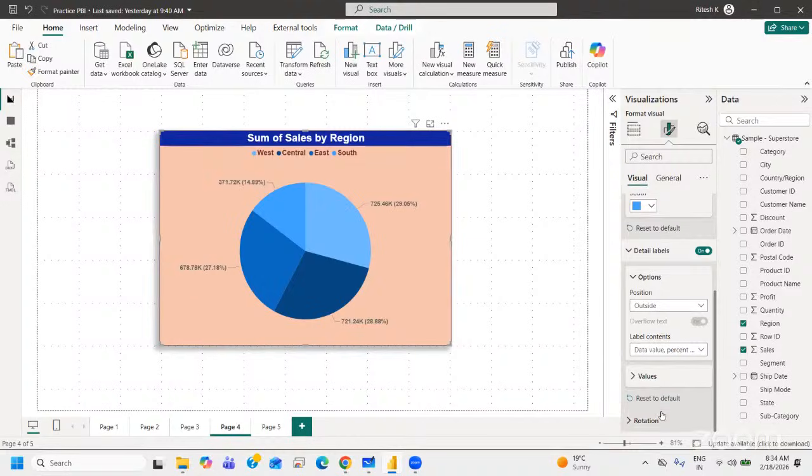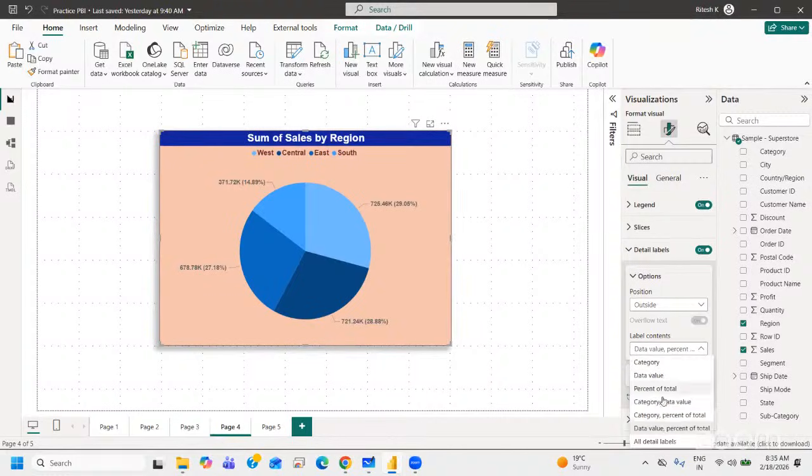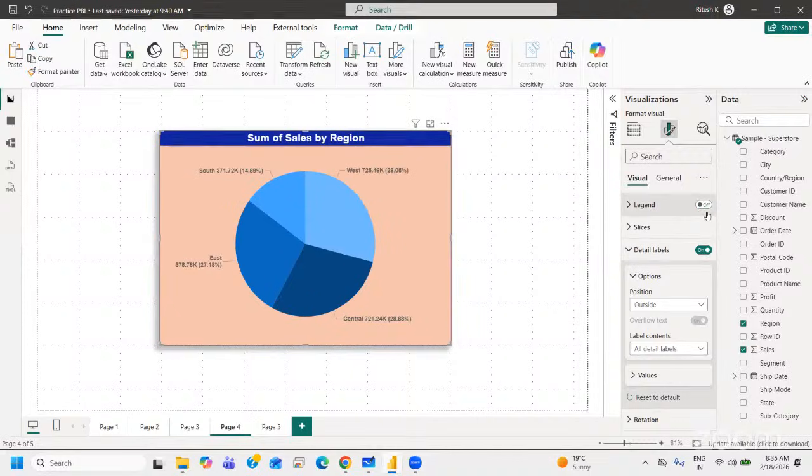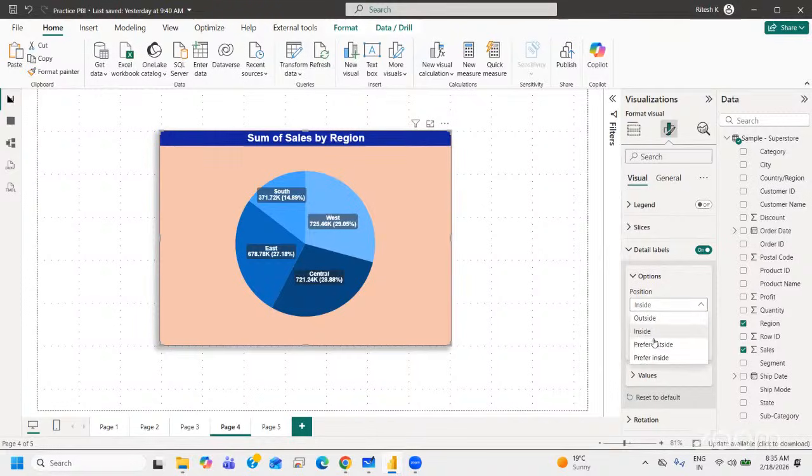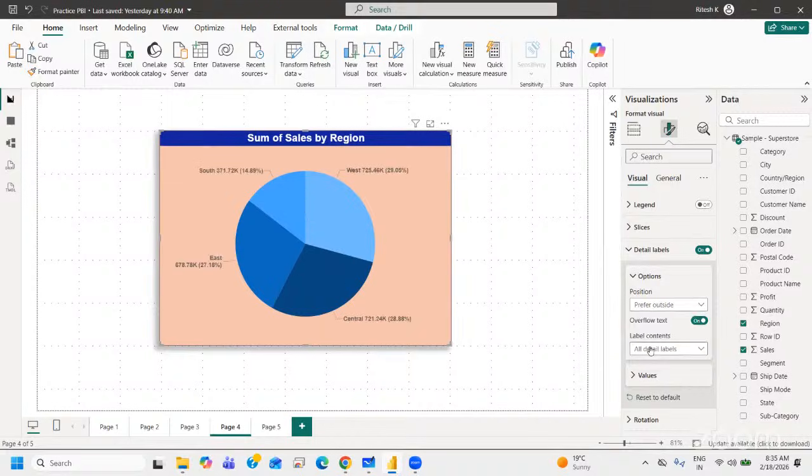Now, the most important option is your detail labels. See, a pie chart by default only displays some numerical value, which I've taken in the values, and the percentage bifurcation. That's the primary aim of this chart. But if you want to display all the labels, including which region it is, like some people don't like a legend, we can remove the legend and display all the labels. And see, there is an option. You can display it inside, preferably inside if there is space. If there is no space, preferably outside.